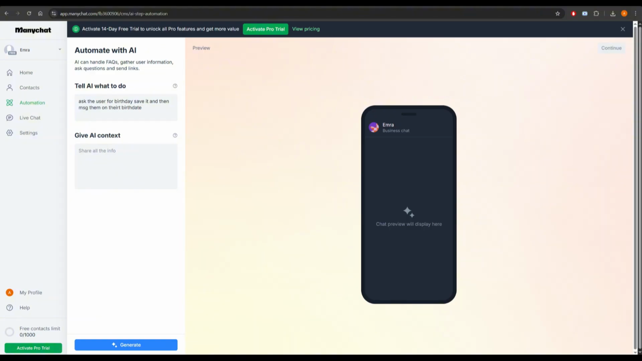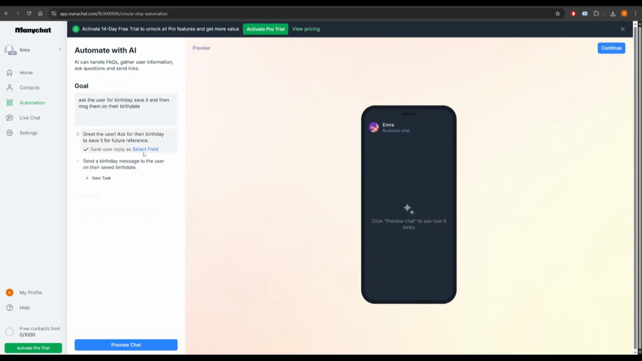It will automatically build the steps to collect the birthday, store it in a custom field, and schedule the message for the right date. Step 4. Customize the birthday message with your own text, image, or offer. Step 5. Save and activate the automation.